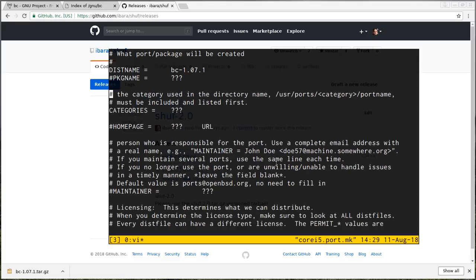Now, categories. The category used in the directory name. So for us, that was math. It must be included and listed first. So let's put math in. Now we can also add more categories if we want. It's not necessary, but if we want to, we can. And so BC is a utility. It's a system utility. So let's also just add sysutils.